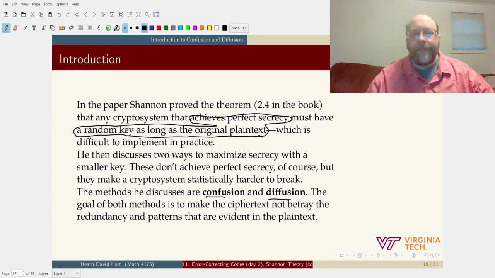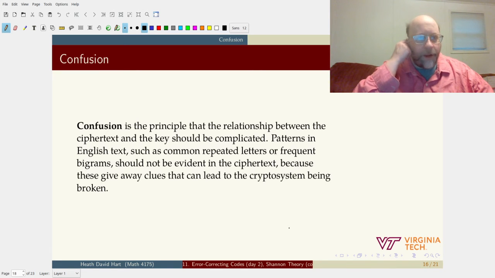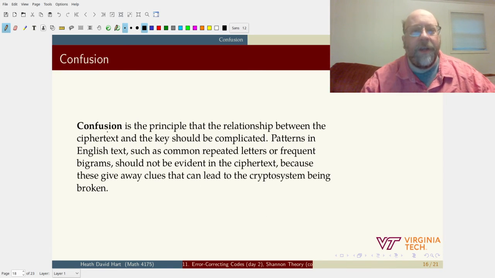Okay? And the goal of these methods is that if somebody has access to the ciphertext, like Oscar, who can read the ciphertext, the ciphertext should not reveal any redundancy or patterns that the plaintext reveals. All right? So confusion is the idea that the relationship between the ciphertext and the key should be complicated.